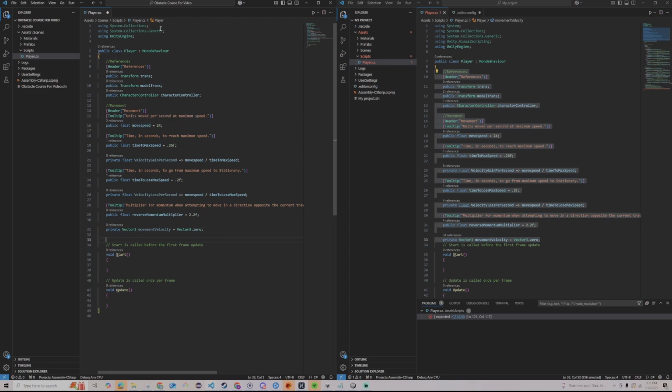And so basically these are the references. This is where it's going to reference the player object, the model transform, the model object, and then the character controller that we're eventually going to set up. And then here are the properties where we have our movement. So our max movement speed is 24. Our time to max speed, which is kind of like a momentum variable, is 0.26f. And then we have velocity gained per second. That's just a basic calculation.